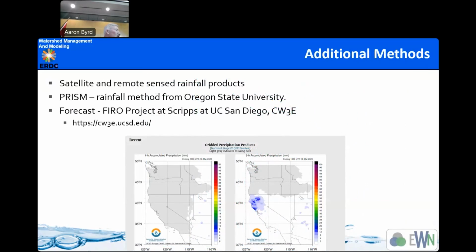Other methods of rainfall, like I said, satellite and remote sensed rainfall data, which as of now are still not good. There are other sources of rainfall. There's a PRISM data set. This is the old presentation. I think I changed this presentation and didn't get it in.